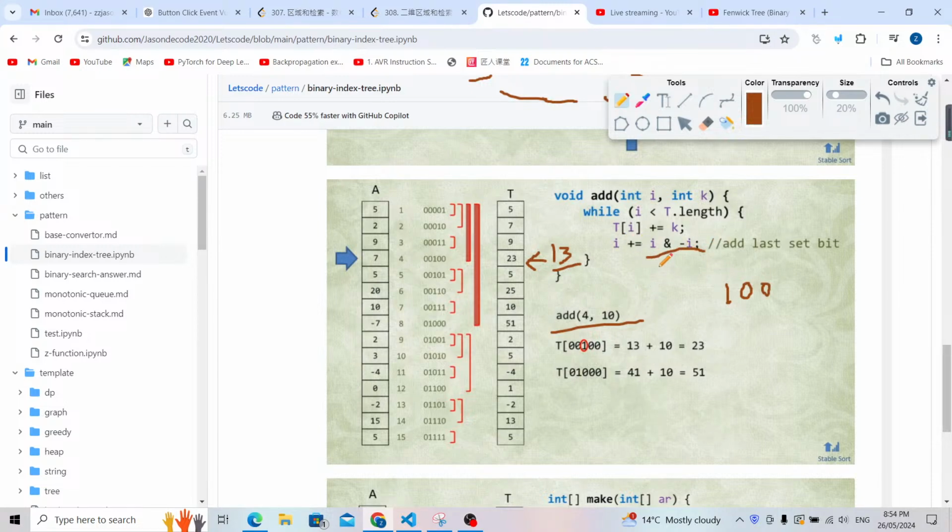After calculating that, we're going to use the low bit operation again, but this is going to be plus. So for example, 4 plus the low bit operation, which is 4, it's going to be 8. And so for the T8, it's going to be updated to 41 plus 10. Before that it is 41, so plus 10 it is 51. And then we're going to continue the low bit operation, and it's going to be 1, 0, 0, 0, 0. It's going to be 16.